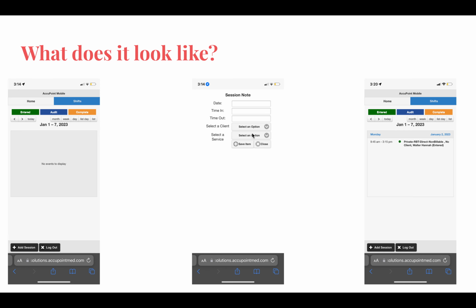Once you hit Save Item, it will then take you back to your shifts page, and it should pop up right here. Each Accupoint session will have a dot associated with it. Up here is going to be the key. So a green dot means that you have entered your session, but it is not yet complete. An orange dot means you have entered and completed your session. And that just means that you've received the proper signature and you have hit complete. And that means you're good to go.